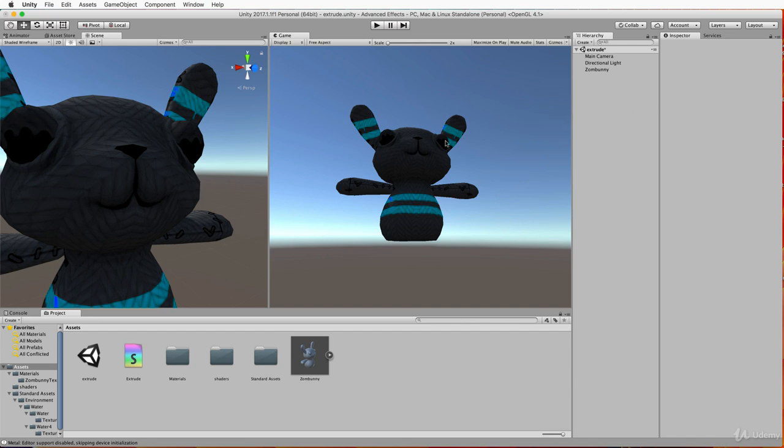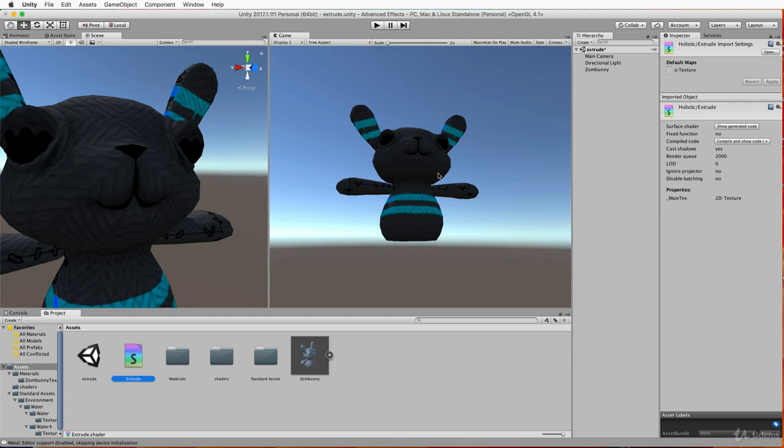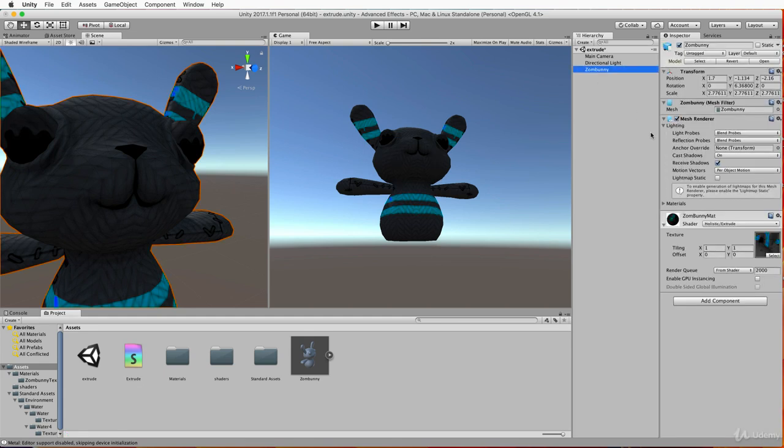So we're going to begin with Zombunny, and Zombunny has our material that's going to be grabbed with a new shader called Extrude. So create this shader, and inside you'll find the basic Lambert again, but it's a Lambert with a material. So we're bringing through our main texture, and we're putting the main texture as the colors onto the albedo. So nothing we haven't done before. And then put that onto Zombunny and add Zombunny's diffuse texture. So we should find that down here in our shaders.